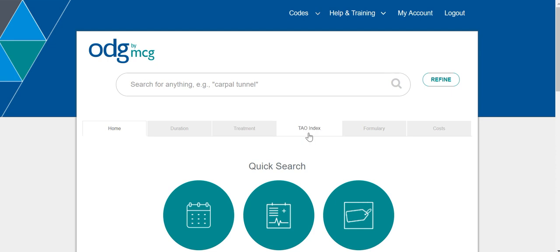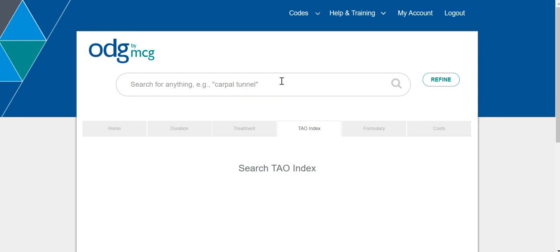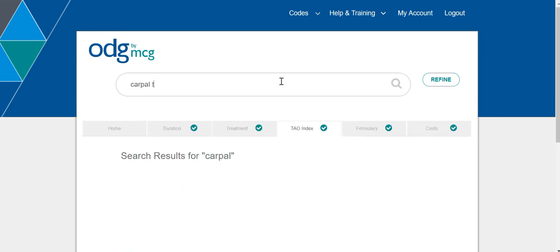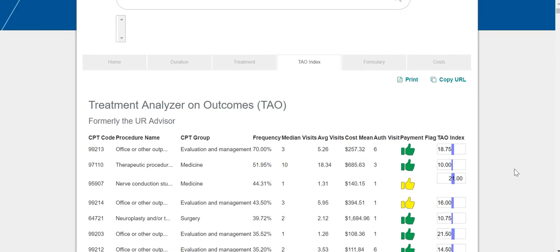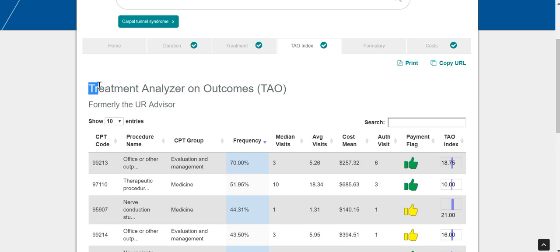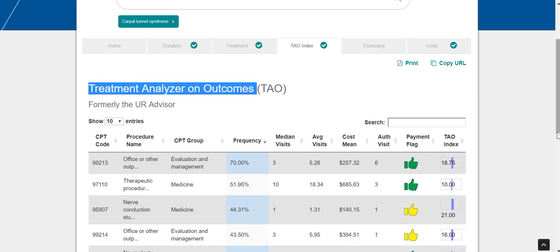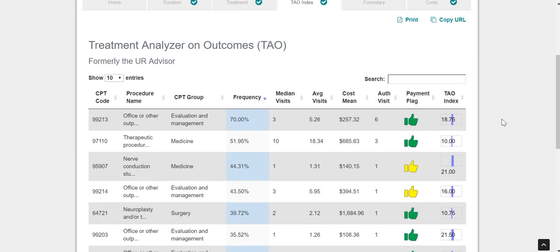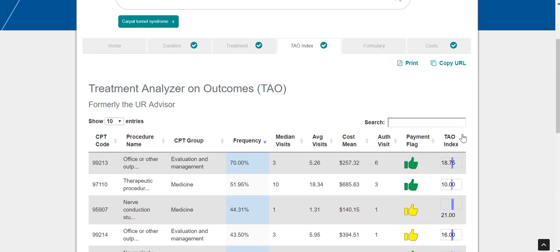To use the TAO Index in ODG by MCG, I'll start with a diagnosis, such as carpal tunnel syndrome. TAO stands for Treatment Analyzer on Outcomes. When I enter a diagnosis, I'm given a list of procedures commonly performed for that diagnosis. It gives me CPT code, procedure name, procedure category or type, frequency, which tells me how common this procedure is for this diagnosis.